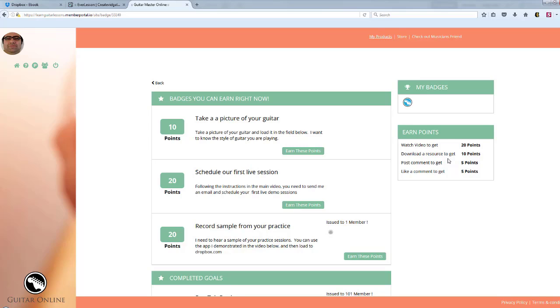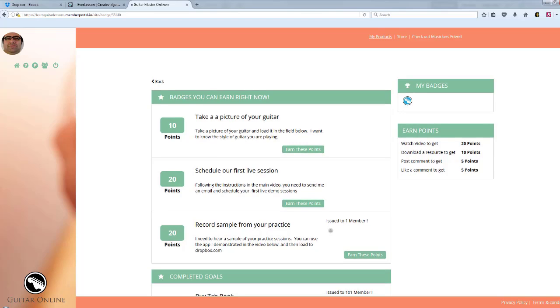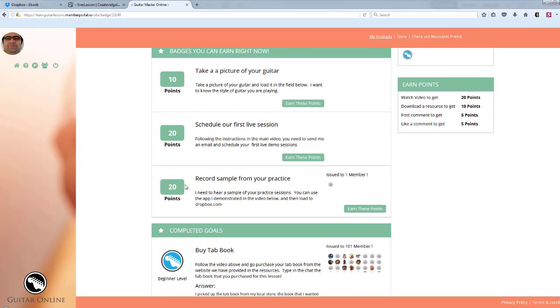Now, we're going to show you how you determine how many points you want to give away when they take an action. That's completely up to you. The points, the badges, the rewards, you're going to set all this up in a matter of minutes. And best of all, it really is simple. Okay, now before I leave this, I want to show you that. Let's see if we can earn these points right now.